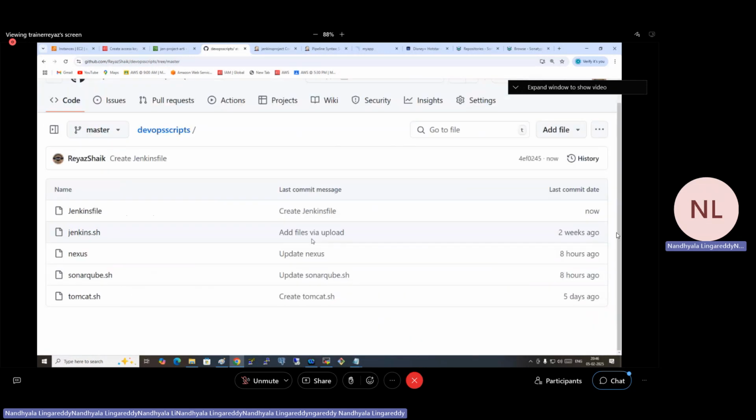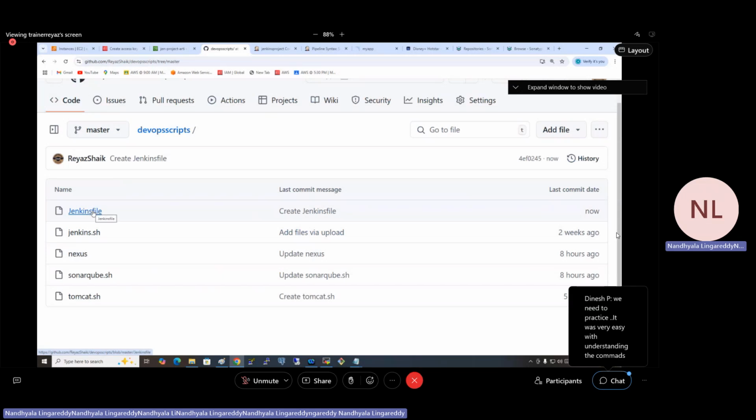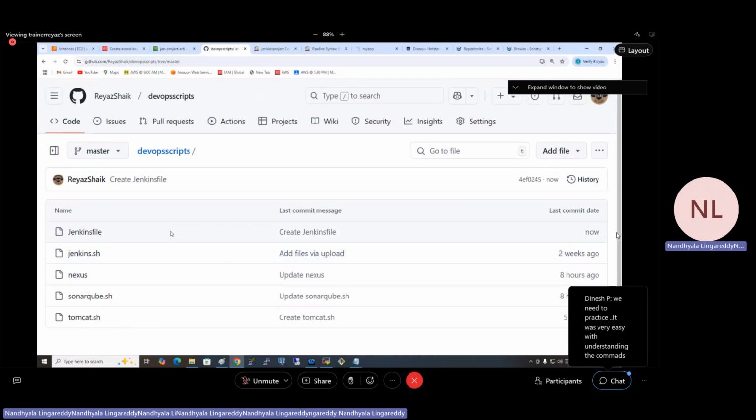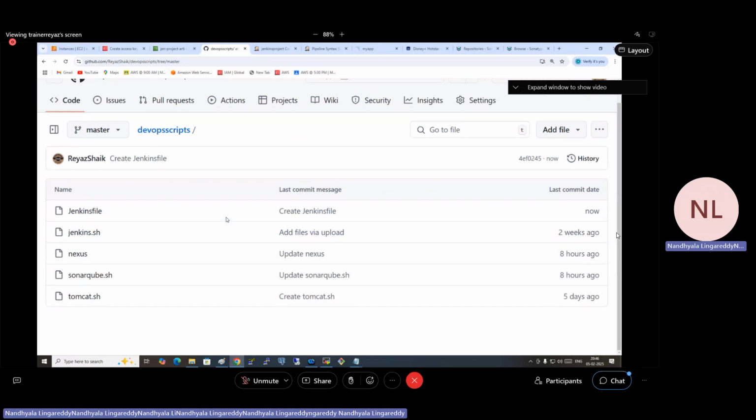Either you can go here, click, and get the pipeline script, or else you have already forked this, right? Sync the fork, you will get it. Very good. Clear, everyone? Okay.